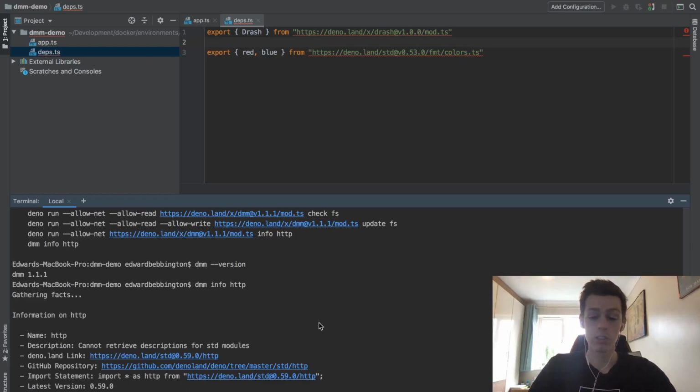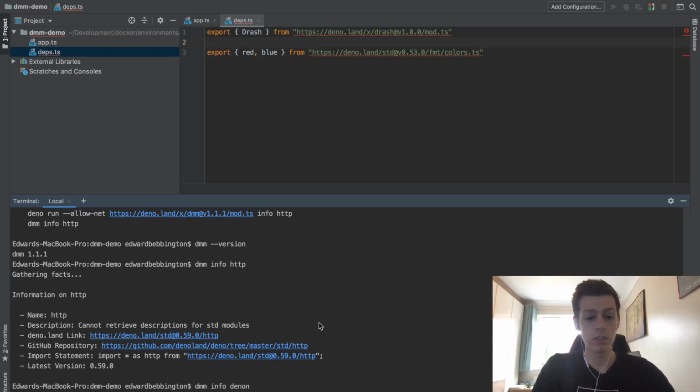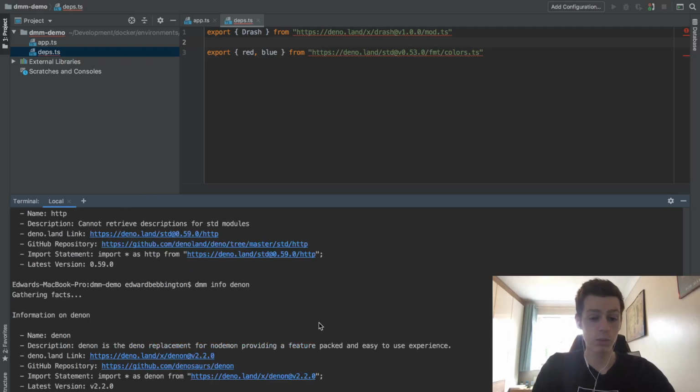And it doesn't even have to be STD modules, it supports third-party modules. So it could be Denon, for example, which I know is a third-party module. And I think I mentioned earlier that the only registry DMM supports is dino.land at the time of recording. So let's run through the check command.